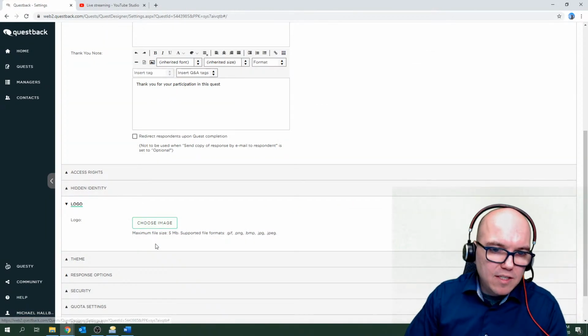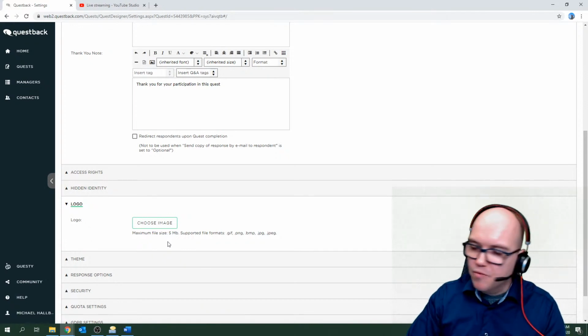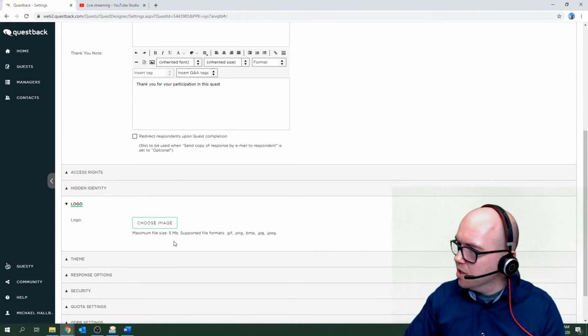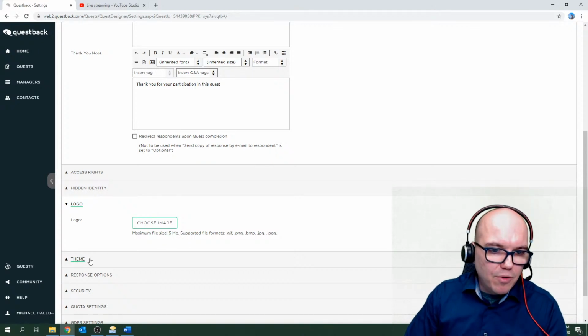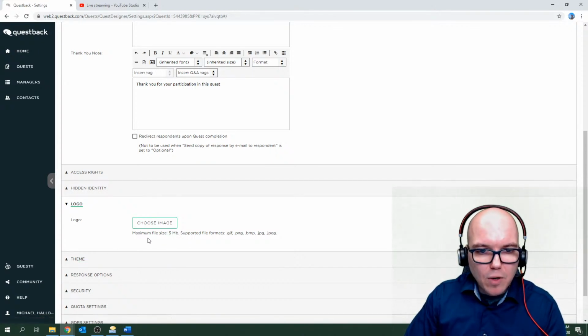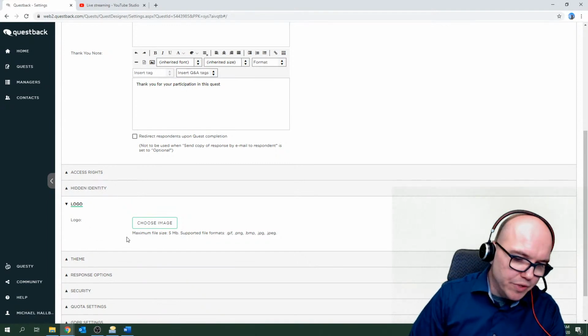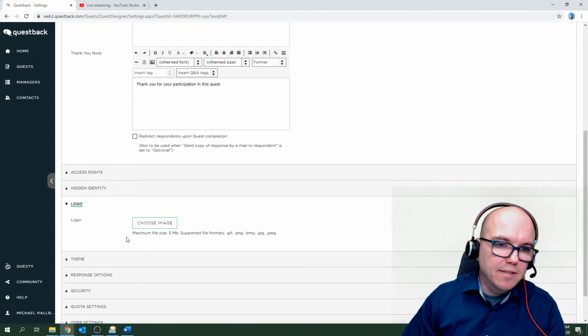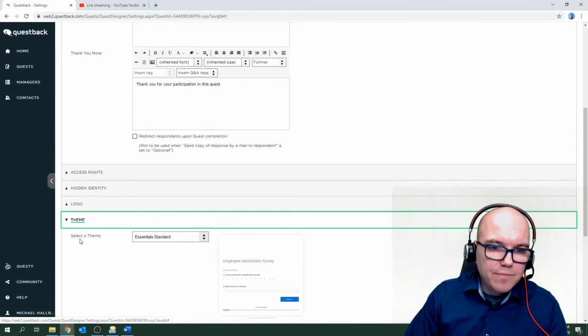Now, I would use this if I were not using a theme for my quest. If you have a company theme that you've created or a standard one that you're using, then I would do it under themes here, which we're going to look at in a second. But for logo, I would stick to, as I said, if it's a logo that I'm only using for this quest or in this one instance. So I'm going to go ahead and click theme.